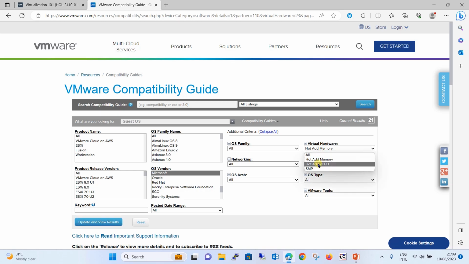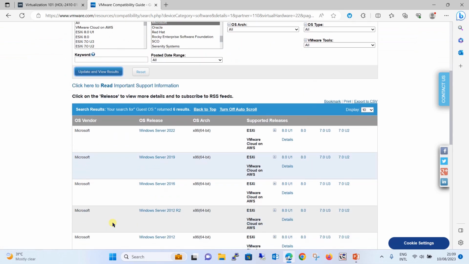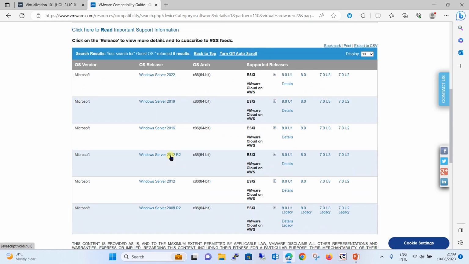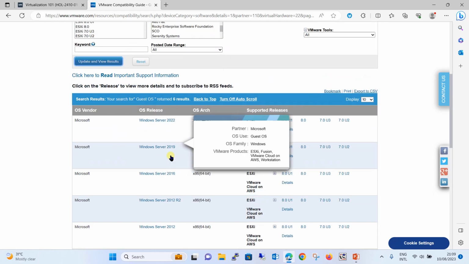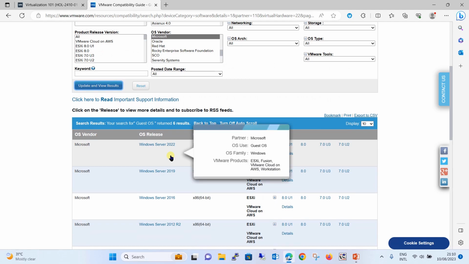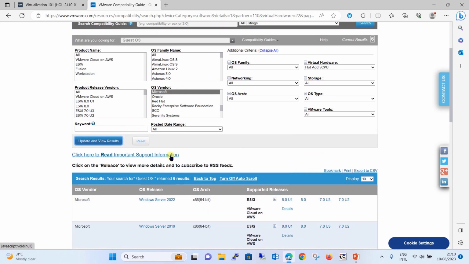Let's see hot add CPU. And just add a note that in our lab, the hot add CPU feature was not supported by Windows 10. Let's see over here. Click on update and view result for hot add CPU. We are checking. You will see that Windows Server does support this hot add virtual CPU feature, which means that if you want to increase the CPU or the memory of your Windows Server, you can perform a live hot add. But when it comes to the Windows client machine, it doesn't support the hot add CPU feature, but it does support the hot add memory feature.